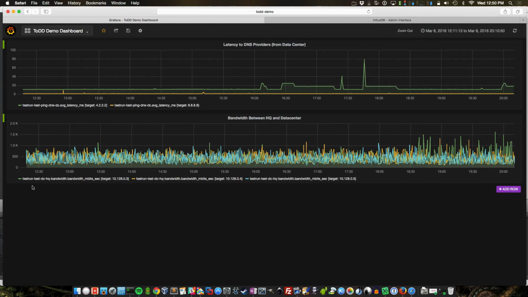Another thing that we could do is this graph doesn't actually have to correspond to a single target. We could have two test runs, maybe bandwidth between HQ and data center, and then maybe another one being bandwidth between data center and branch office 1, for instance. Those are two different test runs from a ToD perspective, but because ToD is writing the appropriate tags into InfluxDB, we could actually put both of those test runs onto one graph. Grafana gives us the tools that we need to do that based off of the metadata that's provided by ToD. So there's so much to play with here.